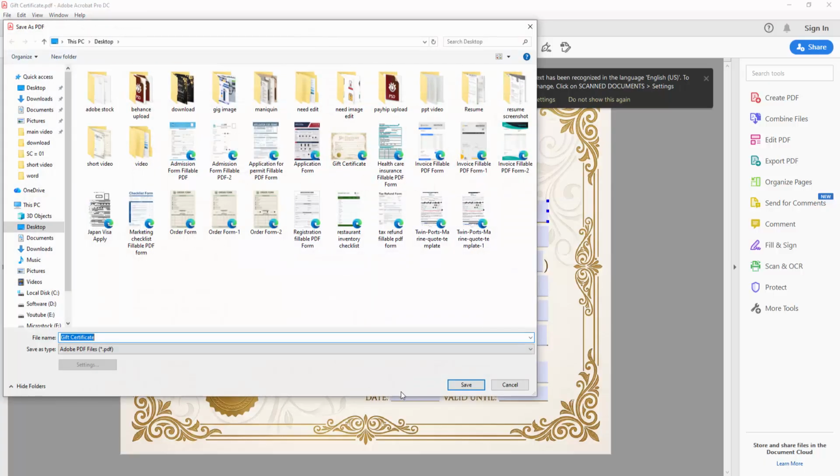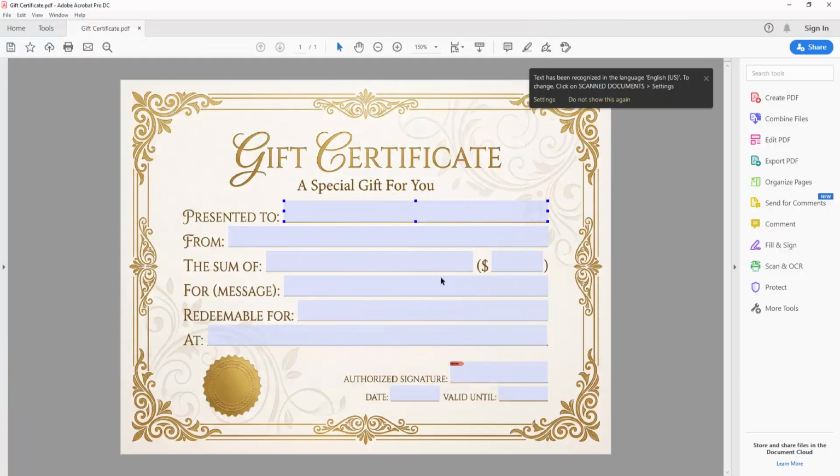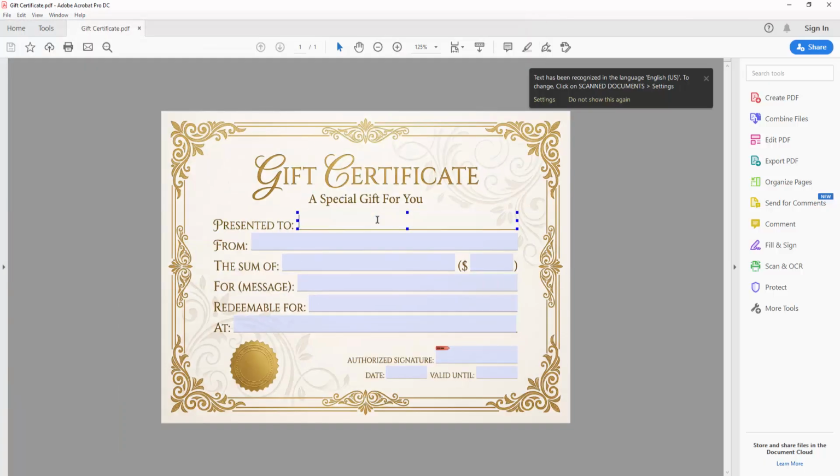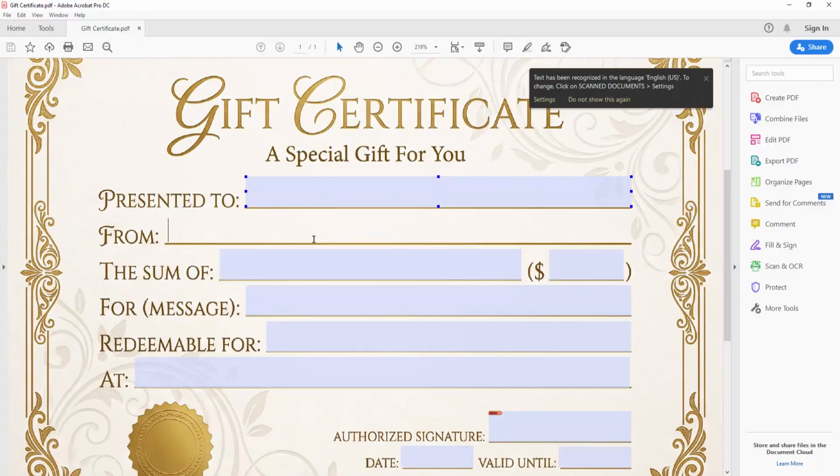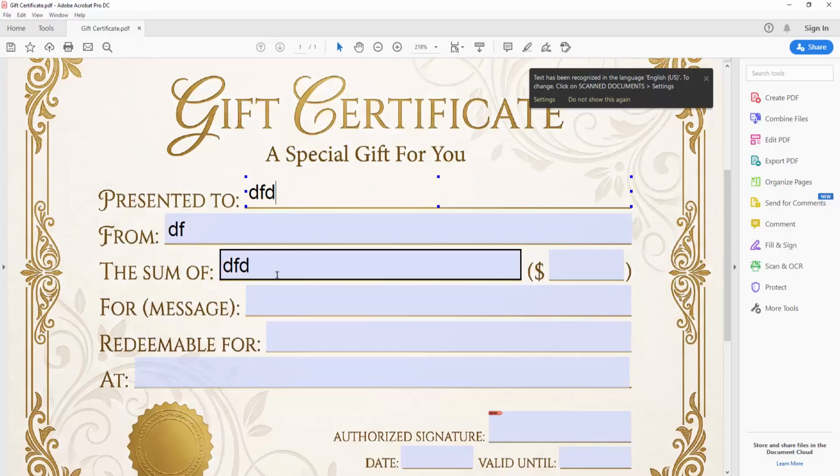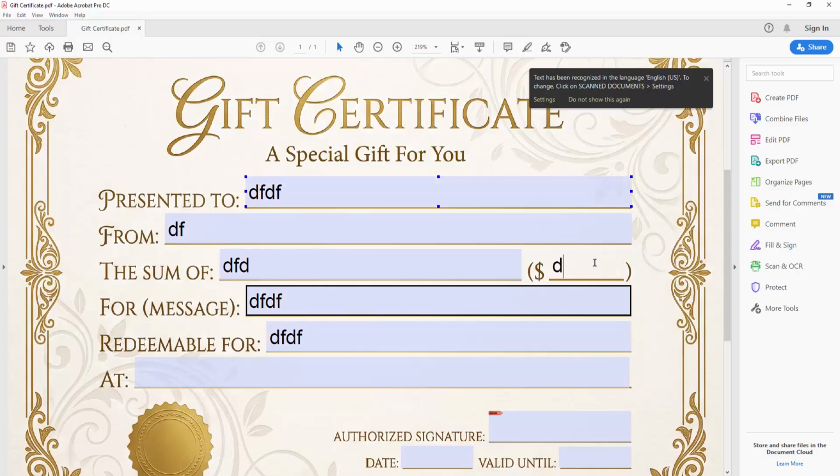Now save the form again. Now you can add your text.